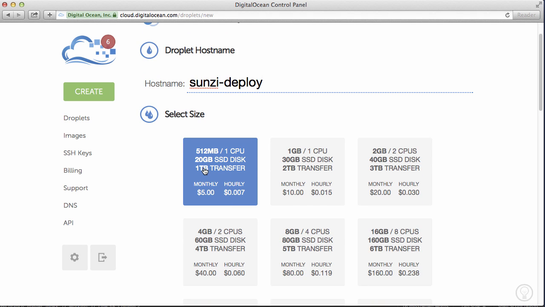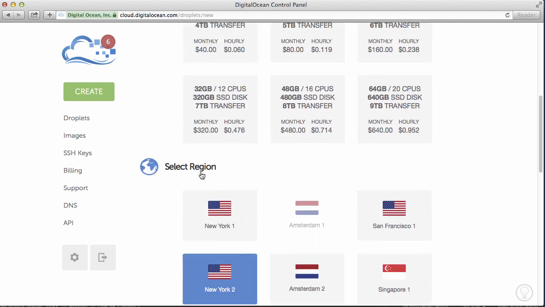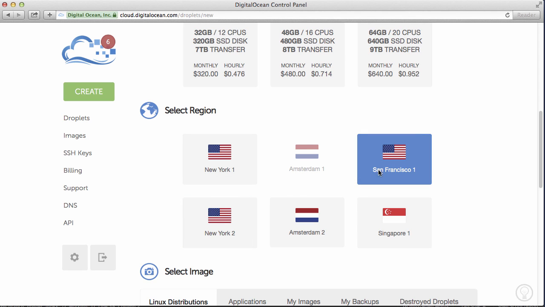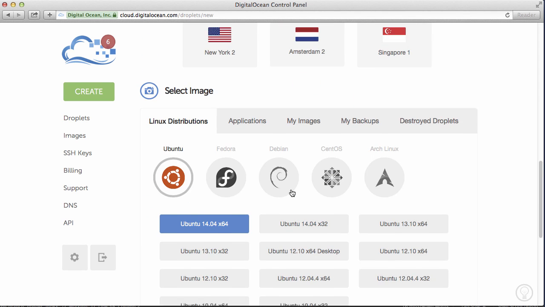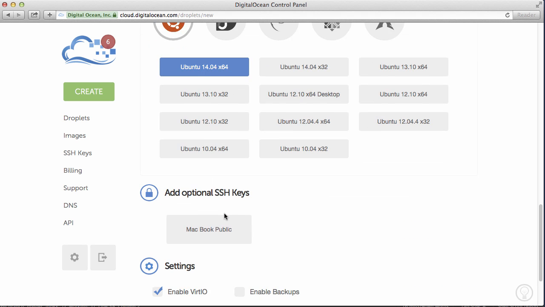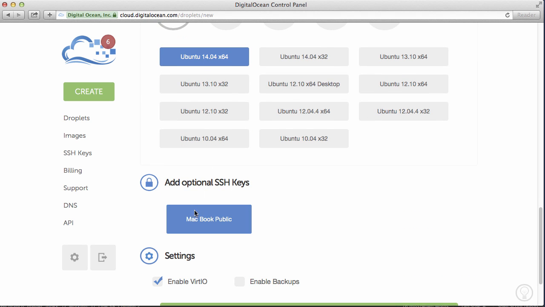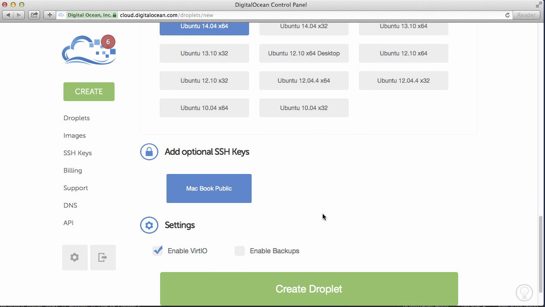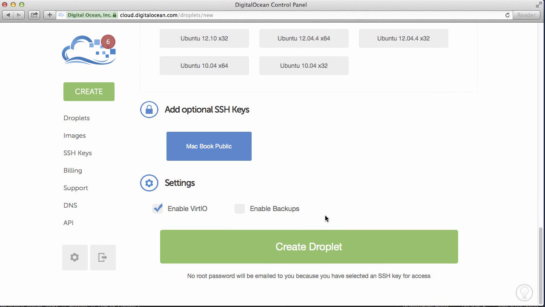You select the size. This smallest size should work for us. I'm going to put it in San Francisco because that's the location closest to me. And I'm going to select Ubuntu 14.04. And I've already added my public SSH key in here, so it's going to automatically add that to the root user so I can SSH in as the root user. And then I'll just create the droplet.